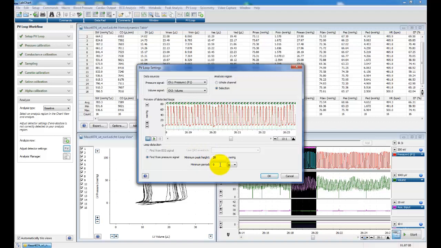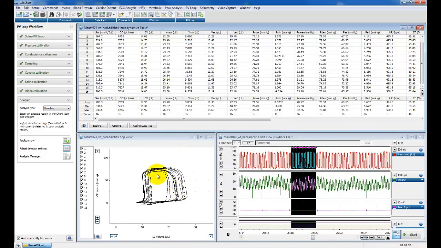And you can choose a minimum period as well, but that's really not relevant for this kind of study. So we'll leave it as it is. And we're happy that these are all pressure volume loops. And now we can see our baseline hemodynamics.